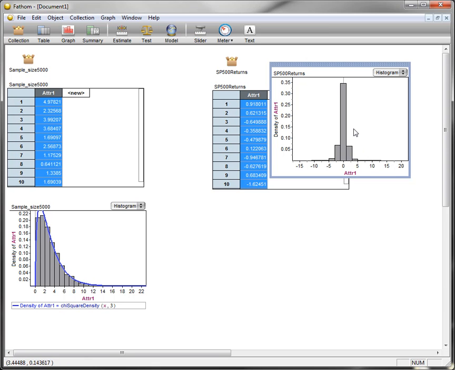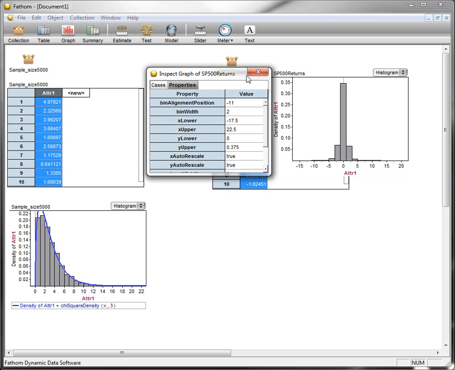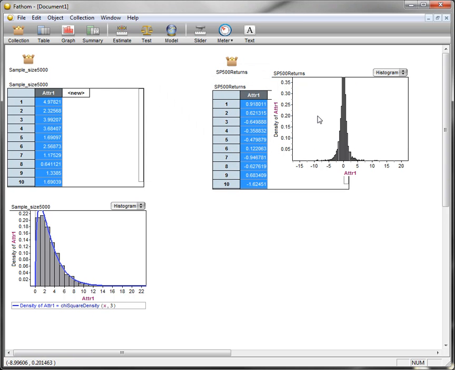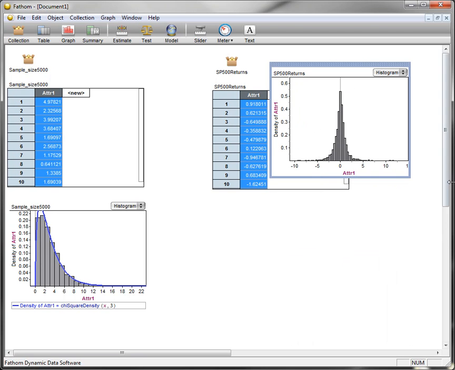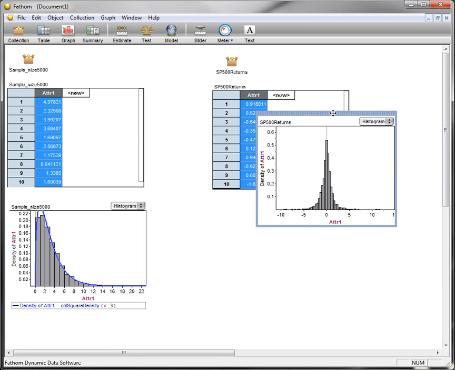I want more bins. So to fix that problem, I'm going to double left click on this histogram and change the bin width to something like 0.33. All right. When I do that, I get a much more fine histogram. And I think if I right-click on this and rescale graph axes, I can shift things around so the picture looks a little bit nicer. And now I want to fit a normal density curve to these data, but I don't know the mean and the standard deviation of these data.